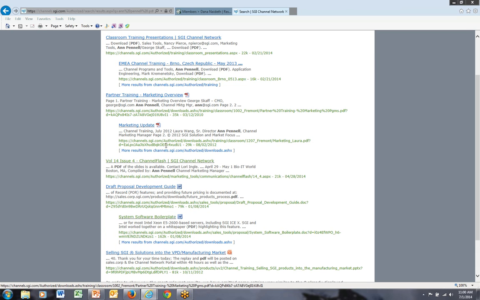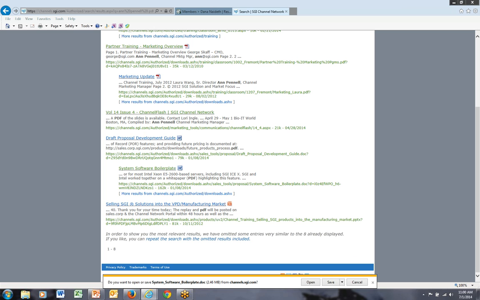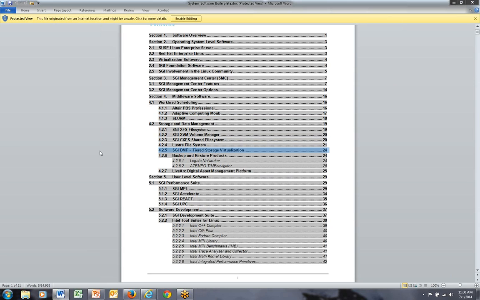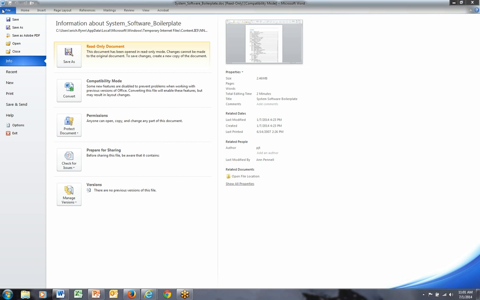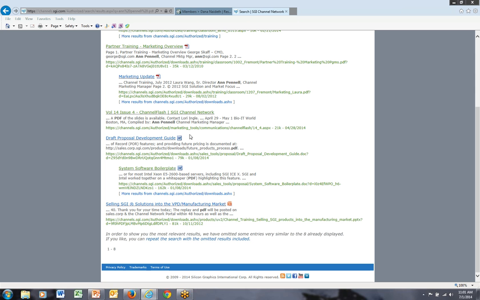Using this same search, I'm not even going to change this page. In the same search, I've got a system software boilerplate document. And here I'm going to open this up. And Ann's name is nowhere in this document. You'll have to take my word for it. It's a pretty long document. She's not in the document, but Ann's name is within the metadata as the person who last updated this document. And so secure search is returning this result because Ann's listed in the metadata. Because her name is there, she's showing up in those results.